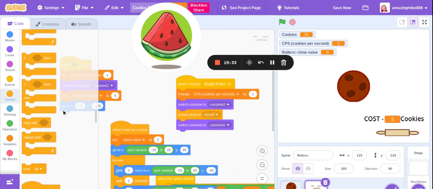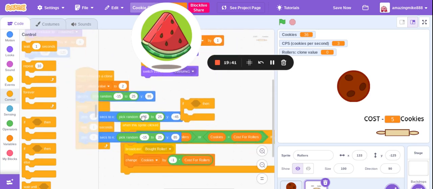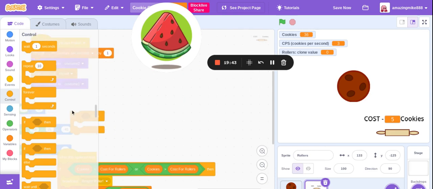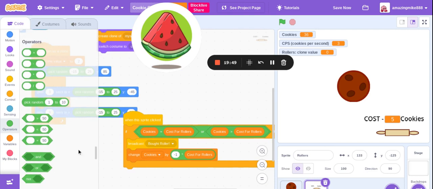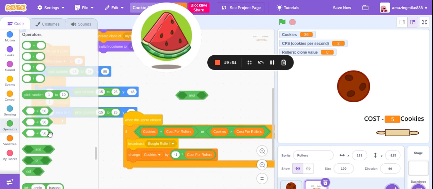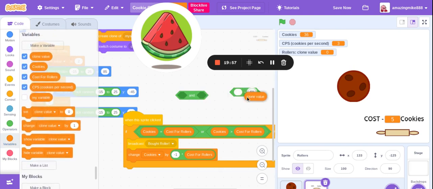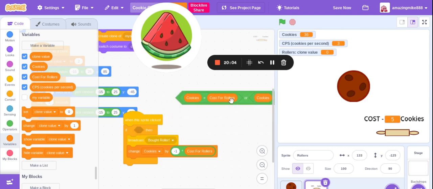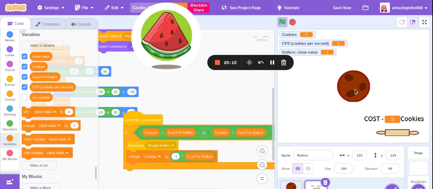So when I see bot roller, let's see if this works. I have no clue if it will. Okay, we'll go to this, and we'll actually should get rid of this. And we'll add another and equal. So let's go to and equal, and finally clone value. So if clone value equals 1, we'll put this here. We'll take this script out and attach it. And we'll put this all back in. See if this little theory of mine works.